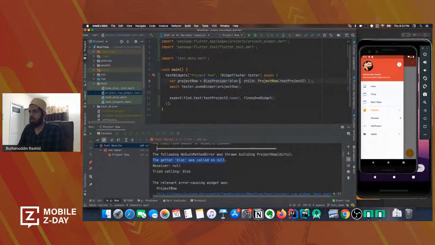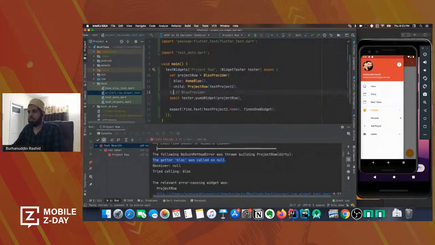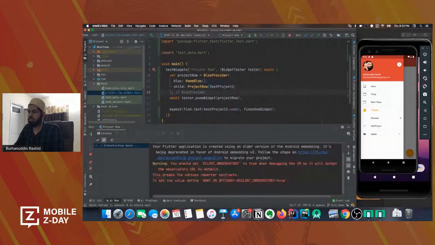into a block provider, and we create a home block here. And we are going to import this block. And then let's run the test again and see what happens. You see, in order to run a widget test, it doesn't require any emulator. It just directly runs like a unit test.